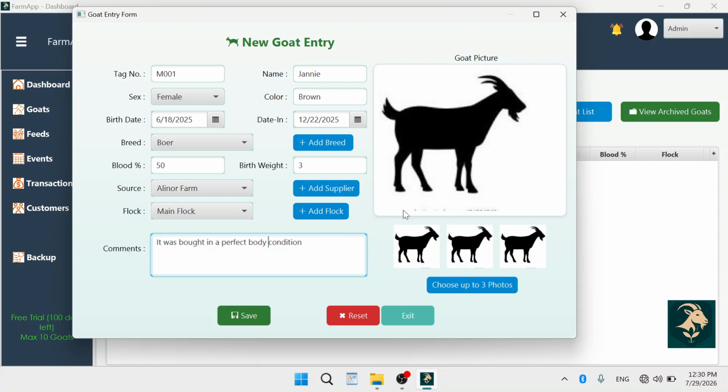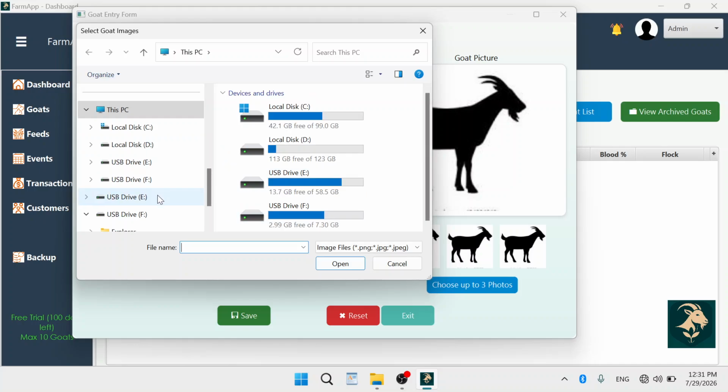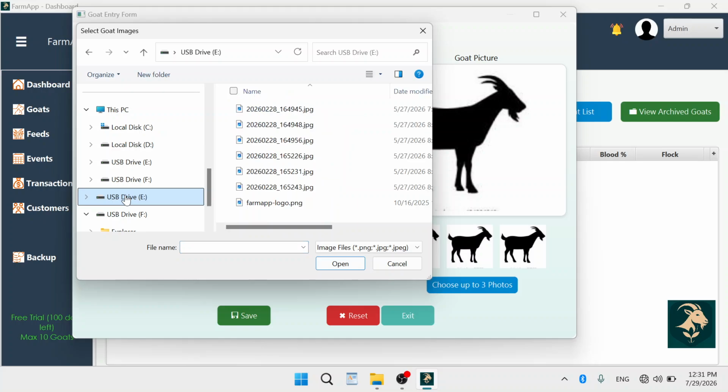Now, the last thing you can do is to add the goat photos. So I'll come here. You can add a maximum of 3 photos, or you can add 1. Me, I'm going to add all the 3 because I already have them. So you come here, choose the photos. My photos are here on this drive. I can see that I have the photos.